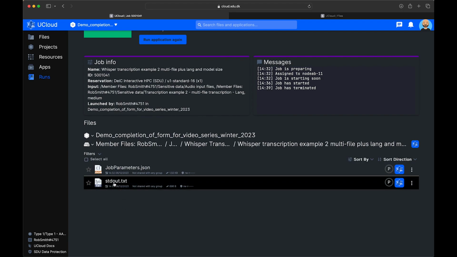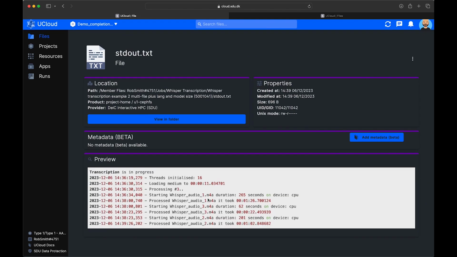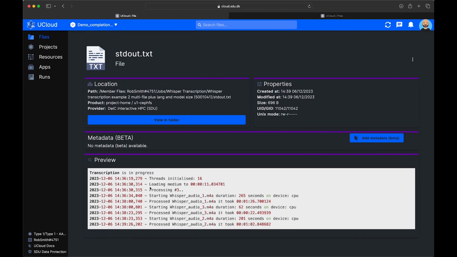You can still open the standard out text, and you can see all the things that ran in this job. It ran a medium model on Whisper Audio 1, Whisper Audio 3, and then Whisper Audio 2, and it tells you how long it took for each of them. And because I know the size of those files, I can tell you that in the first case, this transcription was significantly shorter than the time in the file, which was around 7 minutes. That only took 1 minute 26 to transcribe with the medium model.